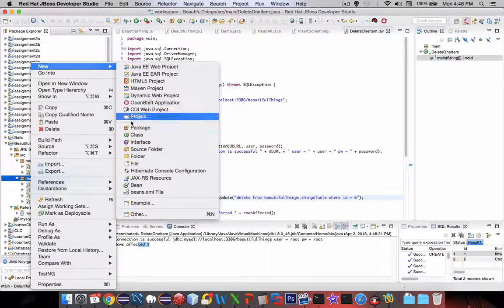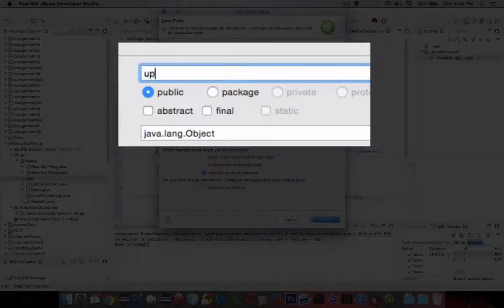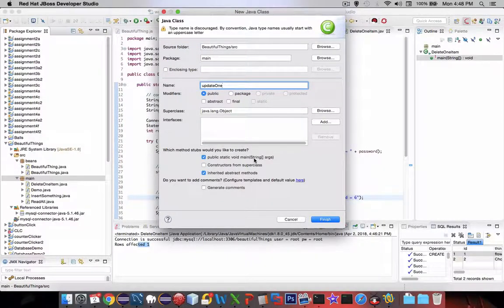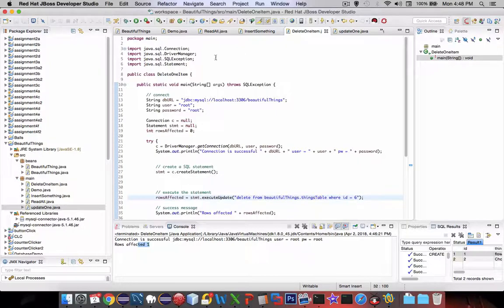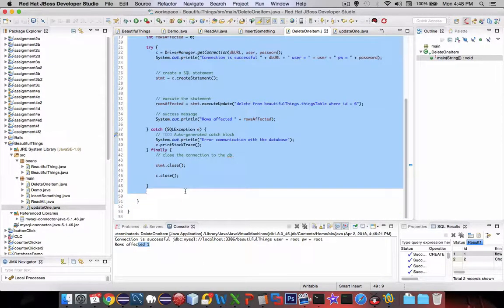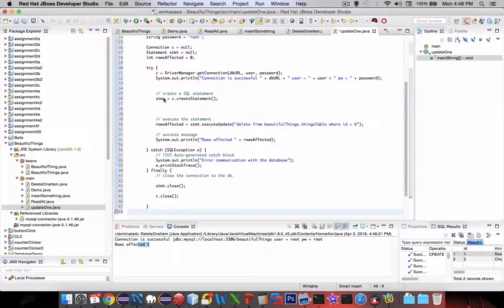Let's go make a new class inside of our main area. And let's call this thing update1. And let's see, it's going to have a main operator and finish. So updates and deletes and inserts are all very similar. Let's try using the delete. I'm going to copy all the code as my example and put it inside of my new function.